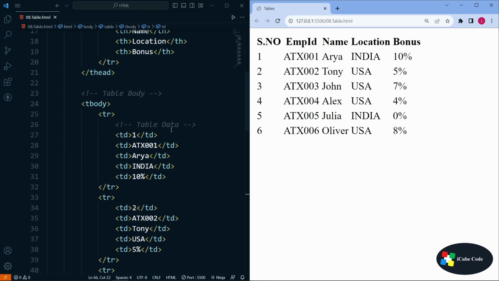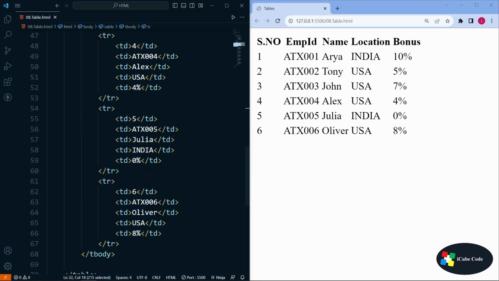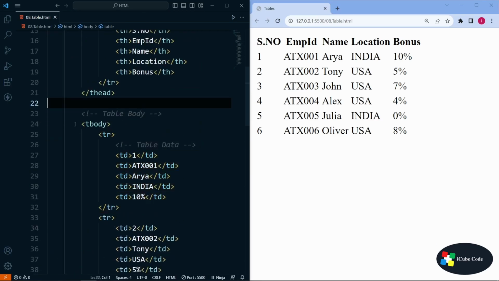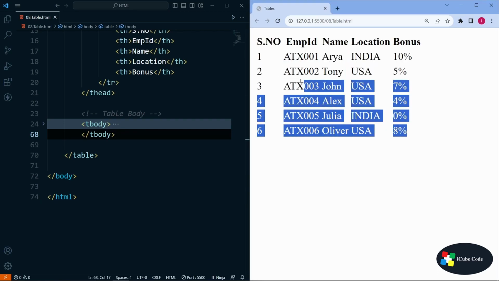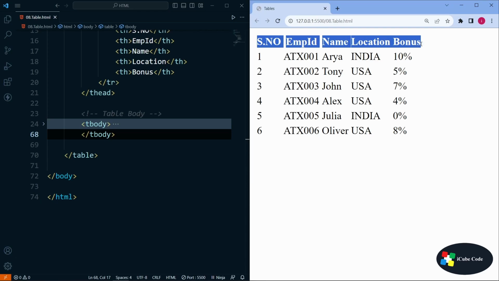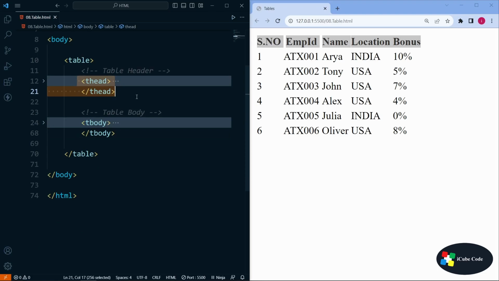So now you can see I have added the data for all the employees we have. It is looking like this. We have all the 6 rows in the body. You can see first is this one, second, third, fourth, fifth. All the data we have enclosed in a tbody section, which is the table body semantic. There we have enclosed all the content which we are going to write, and only this row, which is the table header, we have enclosed in the thead section.